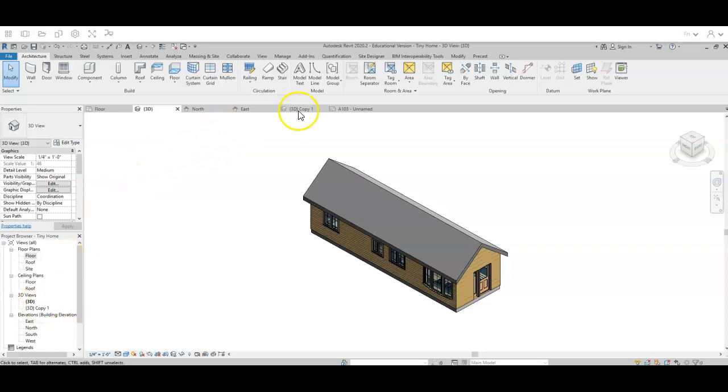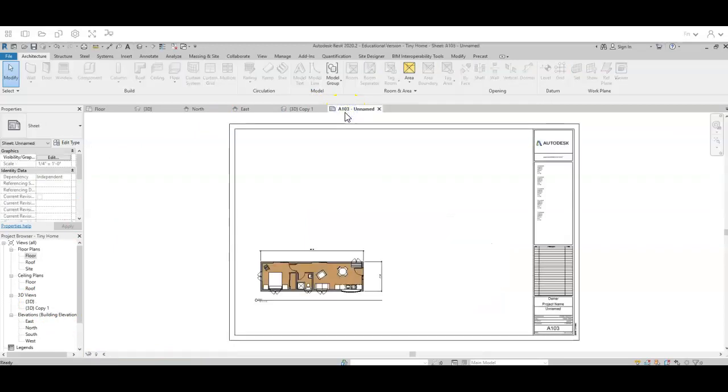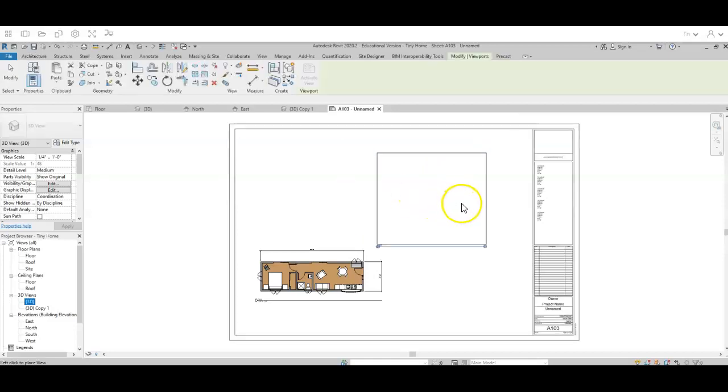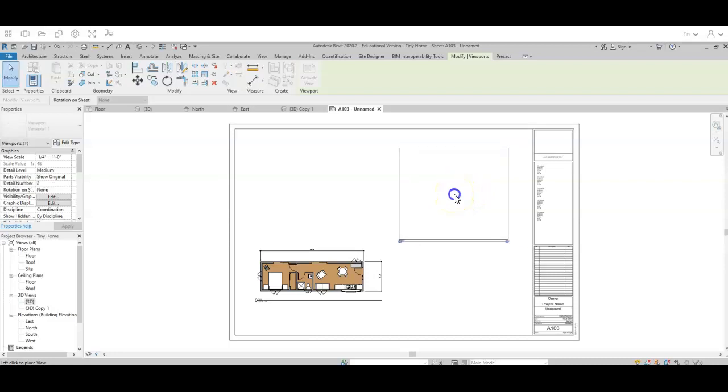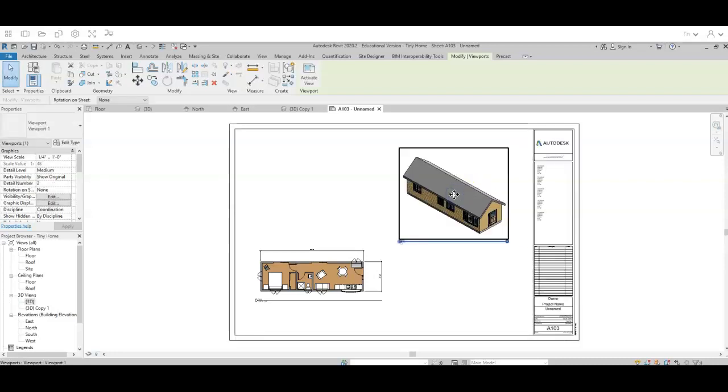And now I'm going to go back to that plan and I'm going to go to my 3D view. I don't want my copy because that's my one without my roof. I want my 3D view. I'm going to click, drag, and slide it in. I'm going to let go. I'm really happy that I updated that scaling because otherwise it would have been really little on my giant piece of paper.